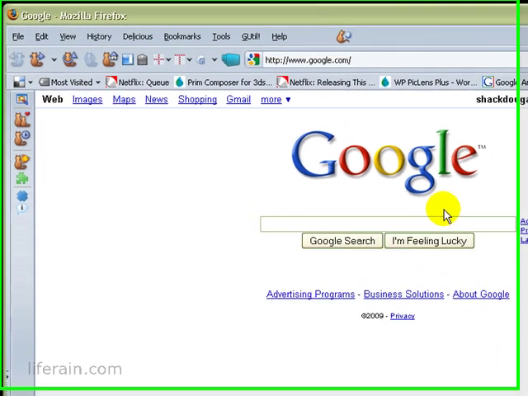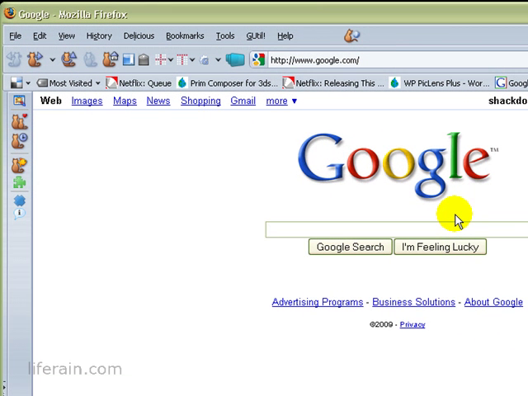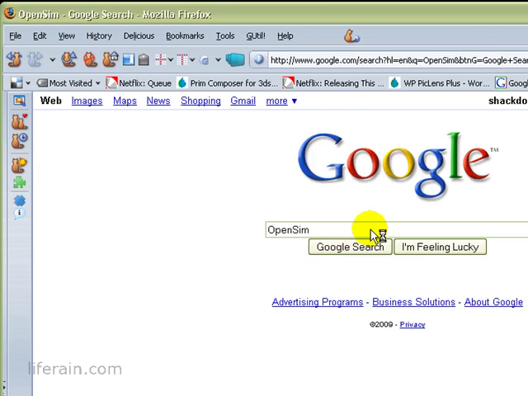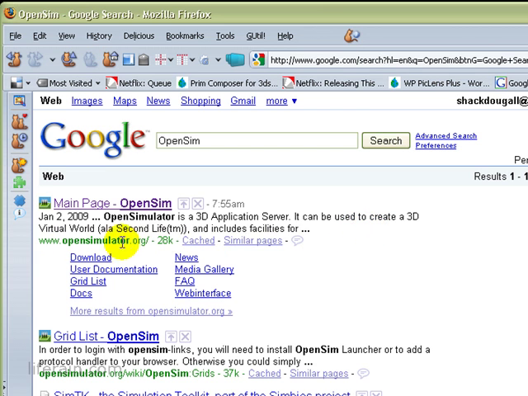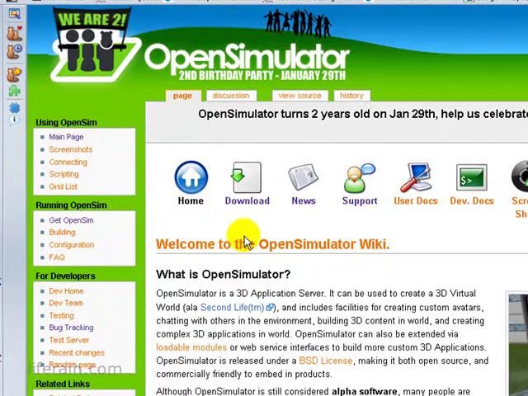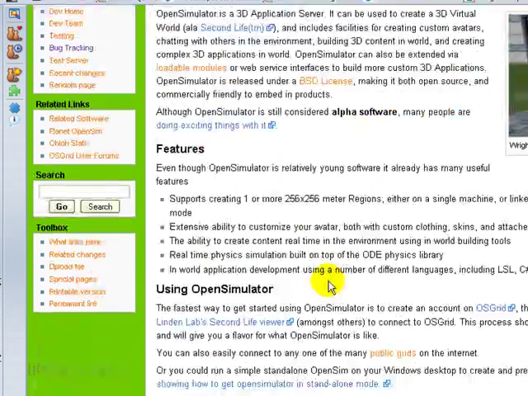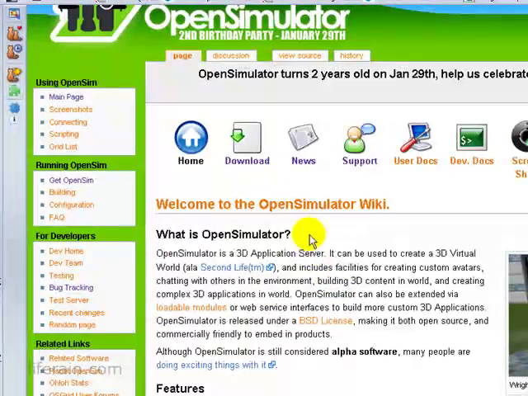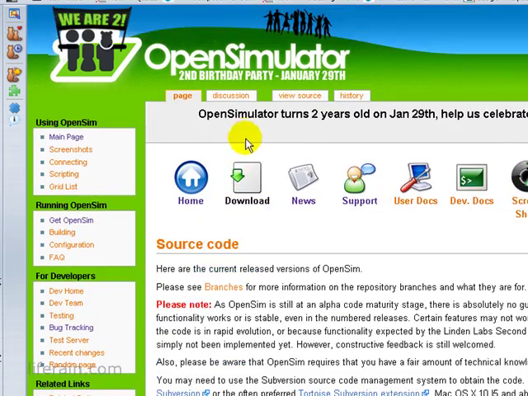In this video, we'll install OpenSim standalone with the default settings. First, we need to find the OpenSim website, so I'll search on Google for OpenSim. The first link here is opensimulator.org. That's what we want, so we'll just click on that. And now, this is the main OpenSimulator page. We want downloads, so click on download.